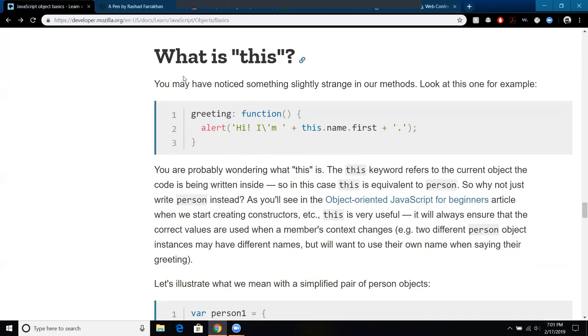What is this? You may have noticed something slightly strange in our methods. Look at this one, for example. The greeting property is a function with an alert that says, hi, I'm this.name.first, plus a period. You're probably wondering what this is. The this keyword refers to the current object the code is being written inside. So in this case, this is equivalent to person.